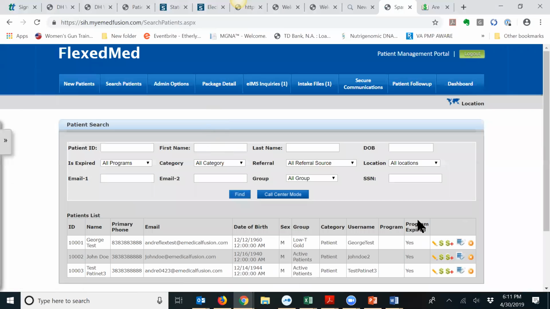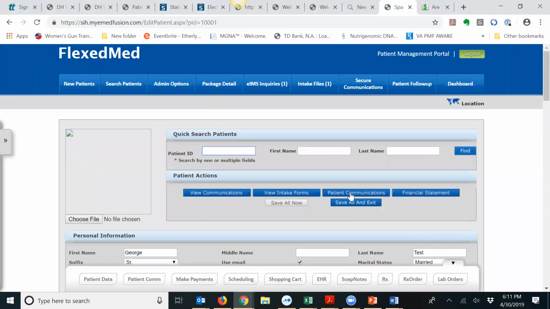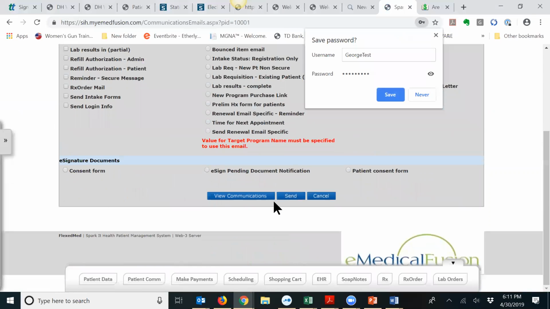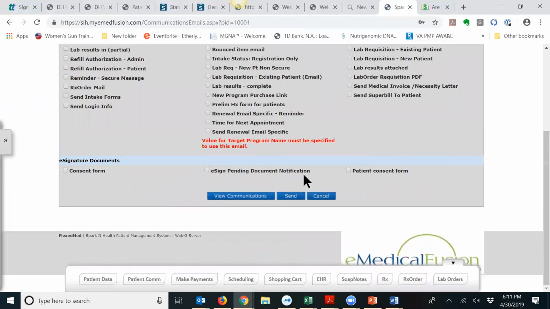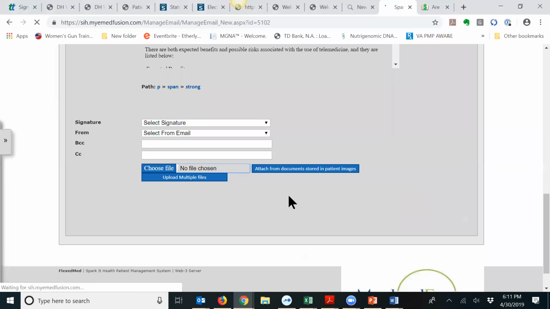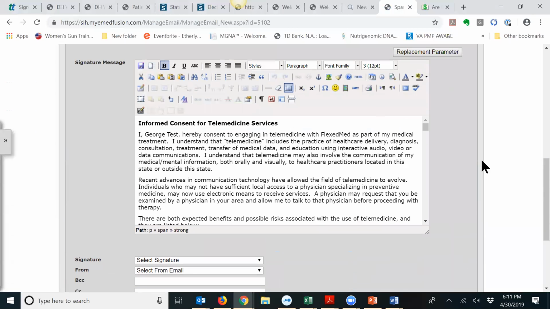Okay, let's go back and do this again. Patient communications. Oh, yeah, they're both here. I picked this one over here, patient. So that's the other one, the dummy one. This is the real one over here. That's all that happened. Okay. All right. Okay, so there's my document.